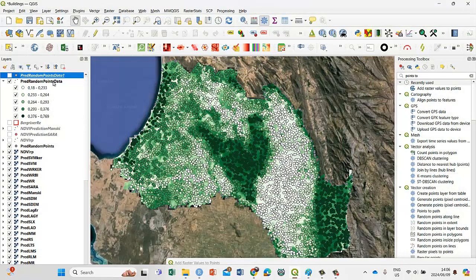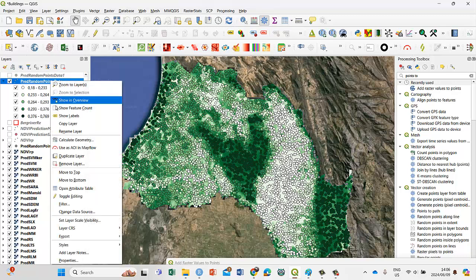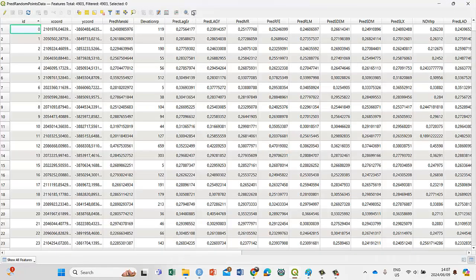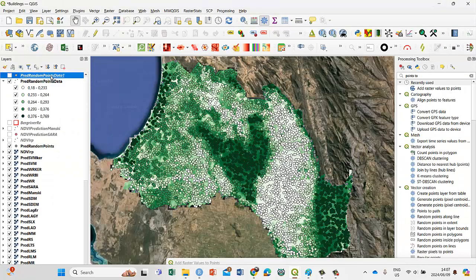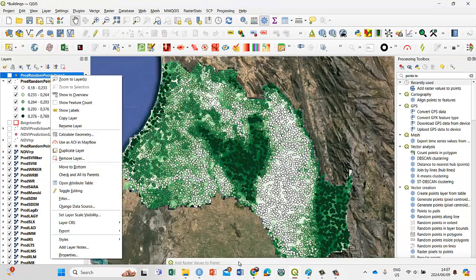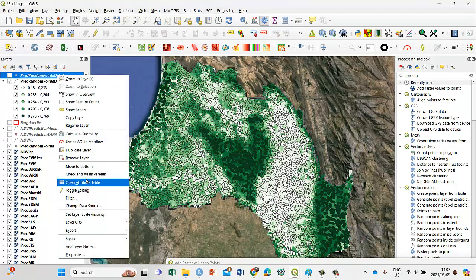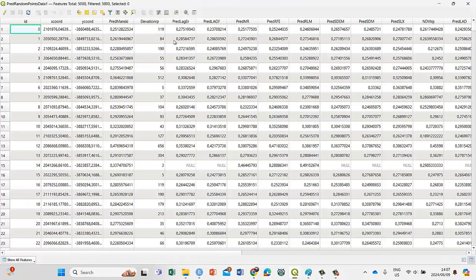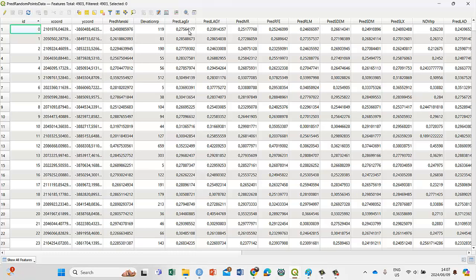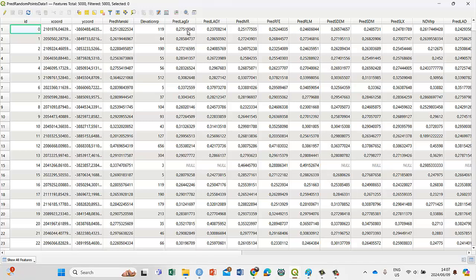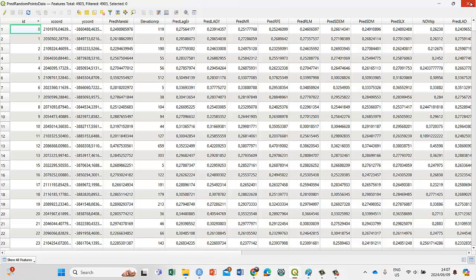So this one here, we used the nearest neighbor method to extract the values, and this one, I can't even remember what method we used. We're going to open the attribute table to see whether there's any difference. So it's 0.275, 0.275, 64177. Yeah, there is a bit of a difference. Interesting dimension. So let's park them.